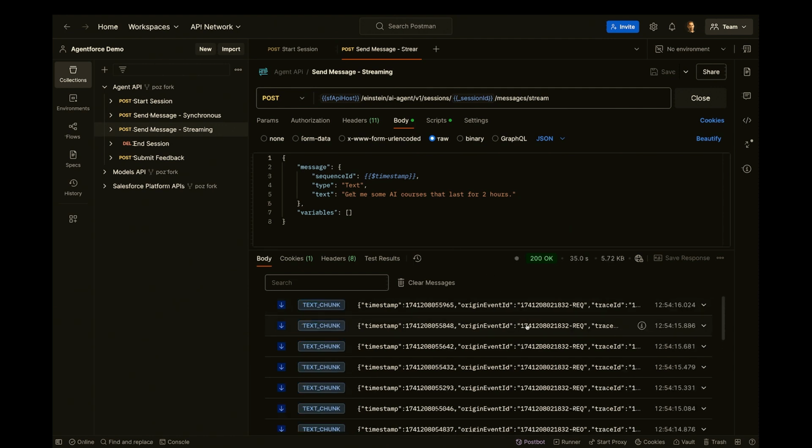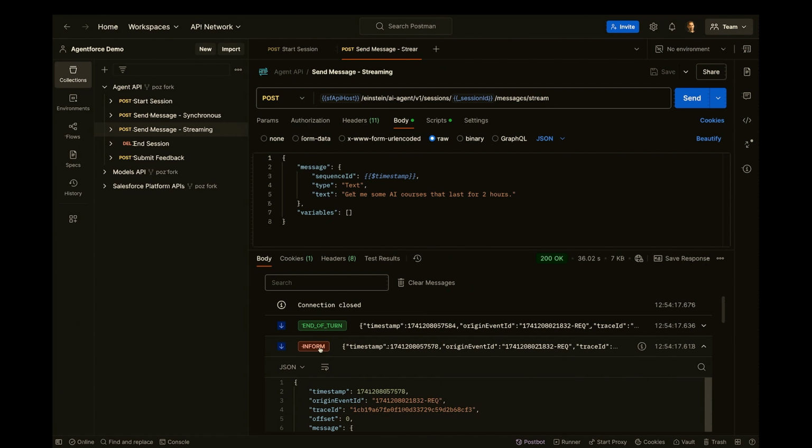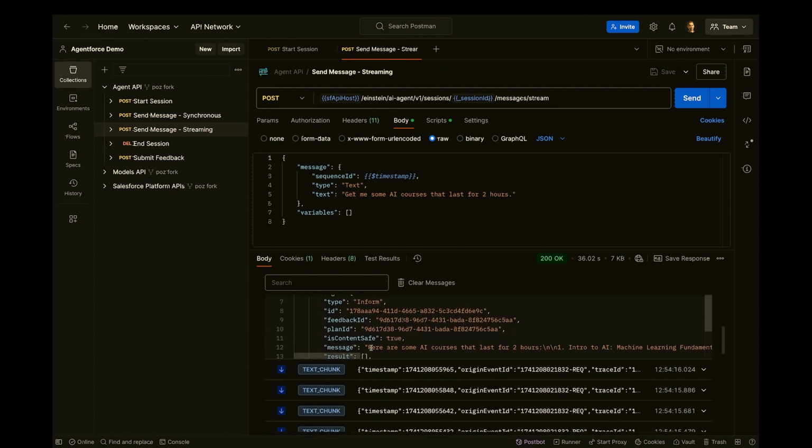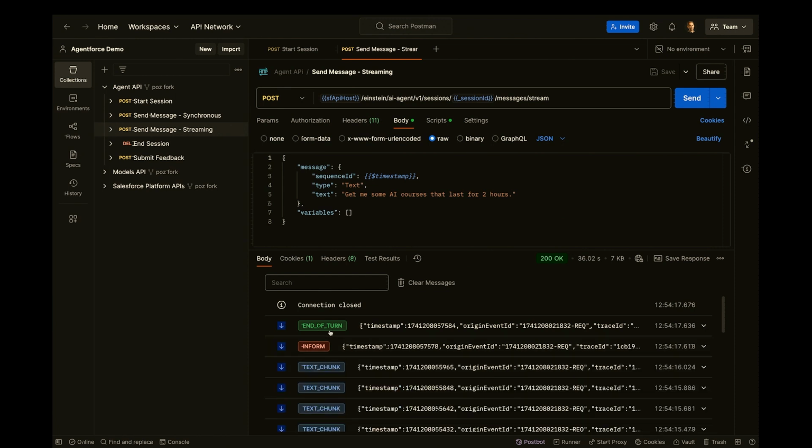So text chunks are really the bits of the response, and after that there's an inform which contains the whole response, and I can show you, this is the message that is sent back. Here are some AI courses with a list. We'll see that more later on, but that's really the response. And then the end of turn that marks the end of the conversation. And that's it, it's as simple as this.